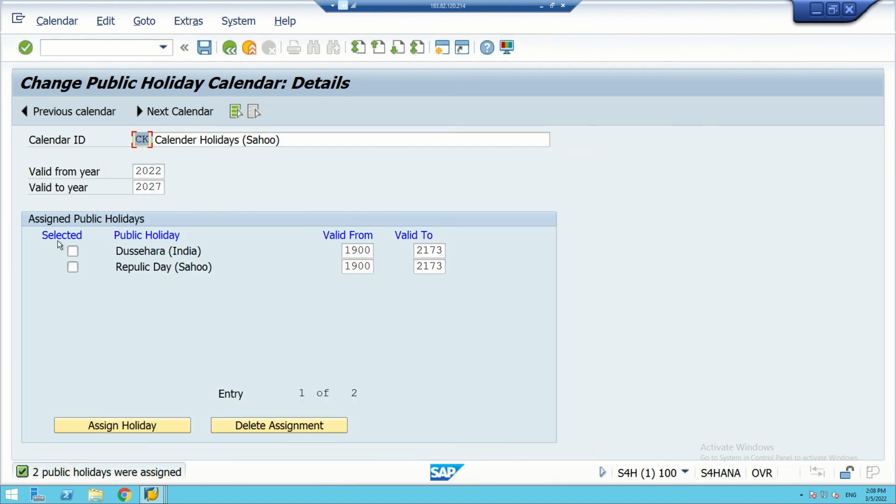Now we can select these two. What is the validity for this? Because Dasara doesn't fall every year on the particular date, we will put 2022, and up to 5 years, 2027. Actually, when we work on the real server, we can put it as 9999, because this is not going to change.